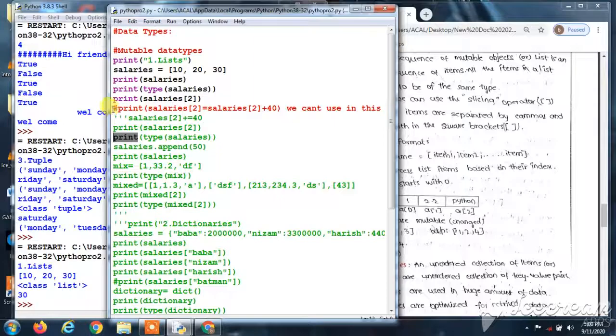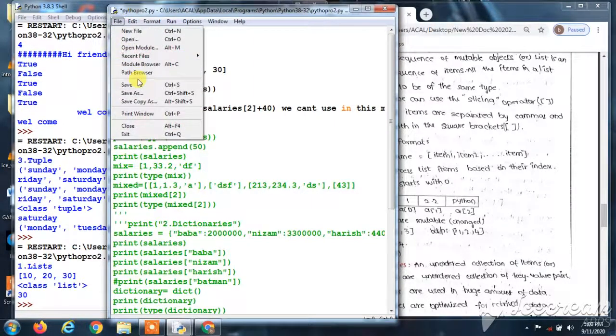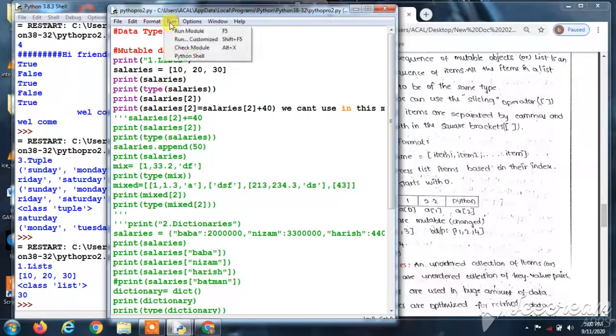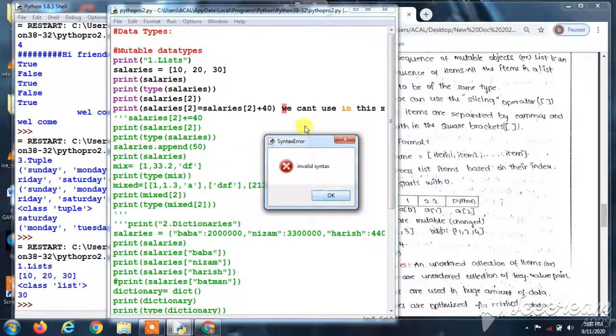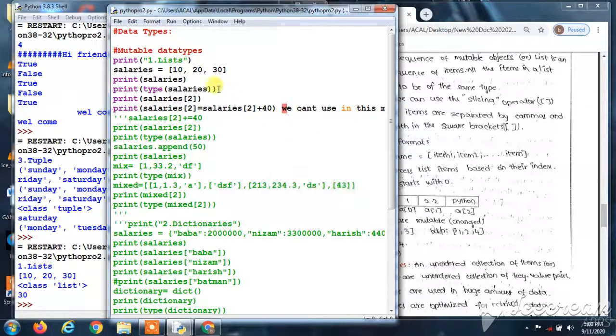Let's check whether we can use this type of assignment or not. I'm going to run this, and it's showing an error. We can't use this type of assignment in a list. So I'm going to put a hash here and see how we can assign the value in our list. I'm going to remove this.